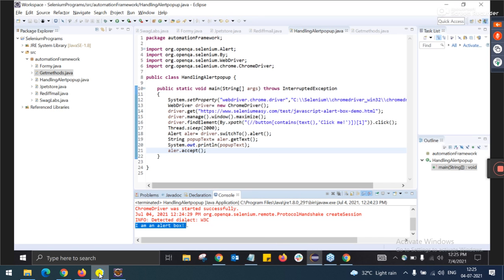You see the text is printed: I am an alert box. That's all. This is a very simple concept, a very important concept, because there are no locators for a pop-up, so driver will not work there. All you need to do is bring the Alert class, create a new reference variable for it, tell the driver to switch the focus to the alert and give the control to the new reference variable. It will take care of everything. So there are no locators required.